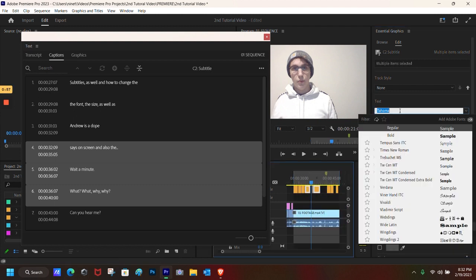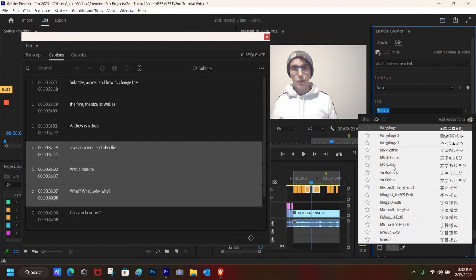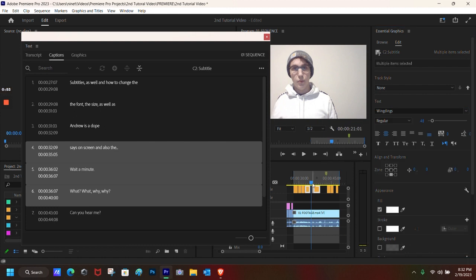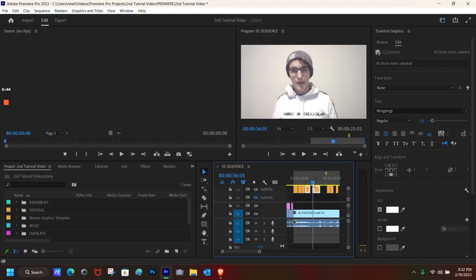So let's change the text from Tahoma to Wingdings, and it will show Wingdings in these parts right here. And it's just so stupid, but I like it. And there you have it.